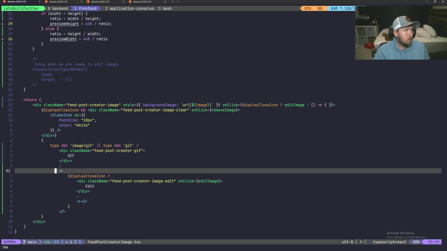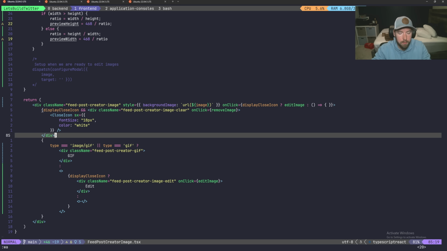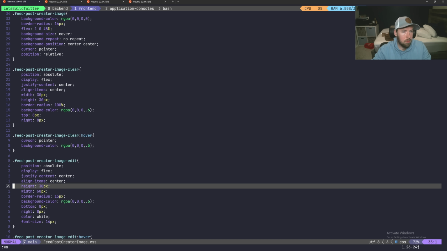So now let's go ahead and set up some styles inside of here to fix this up. So now let's go ahead and go down. It says to about line 39.